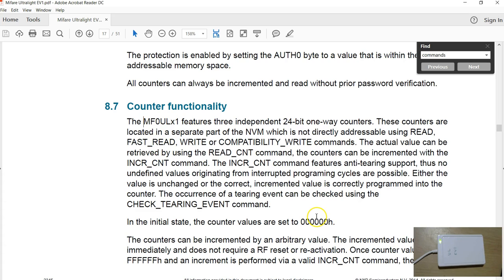What it basically says here is the initial value of the counter is 0. Initial value means when you buy a new tag, the counter is set to 0. There's also important information here. It says the counter is not part of the regular NVM, the non-volatile memory, and hence it is not addressable using a read or a fast read or a write or a compatible write. The actual value can be retrieved by a separate command called read count, and you can increase the value by a separate command called increment count.